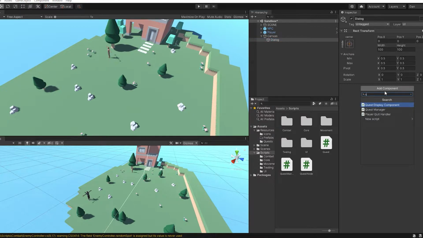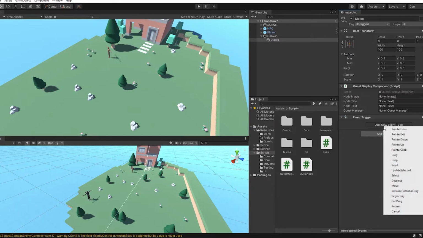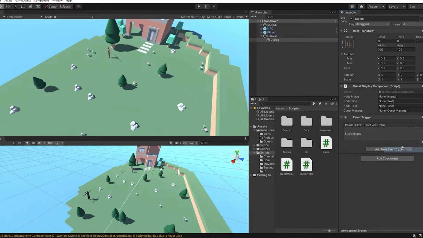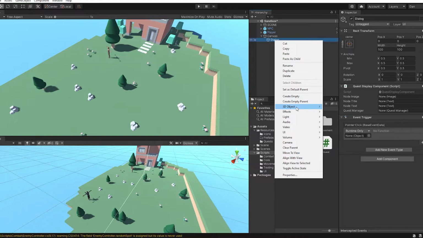Add the quest display component that we created, and all of these elements we will create now, and add an event trigger which will trigger the dialog to move forward. Now inside the dialog, create a UI panel, call it dialog panel.